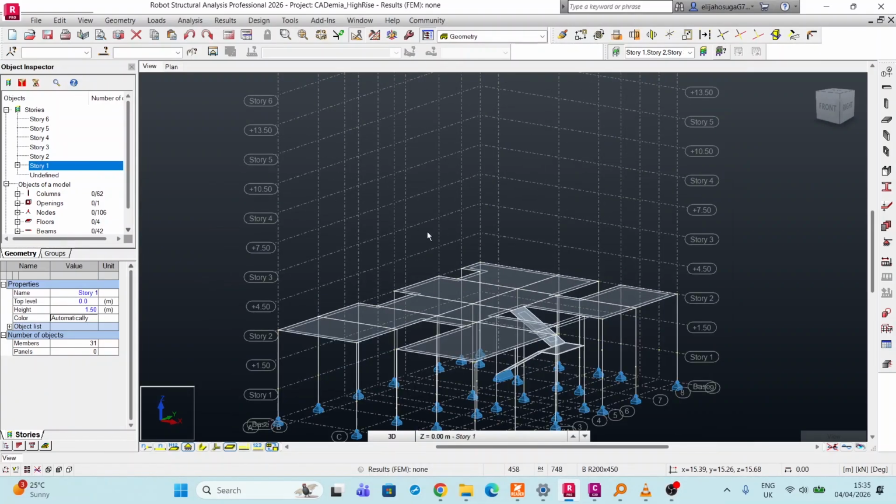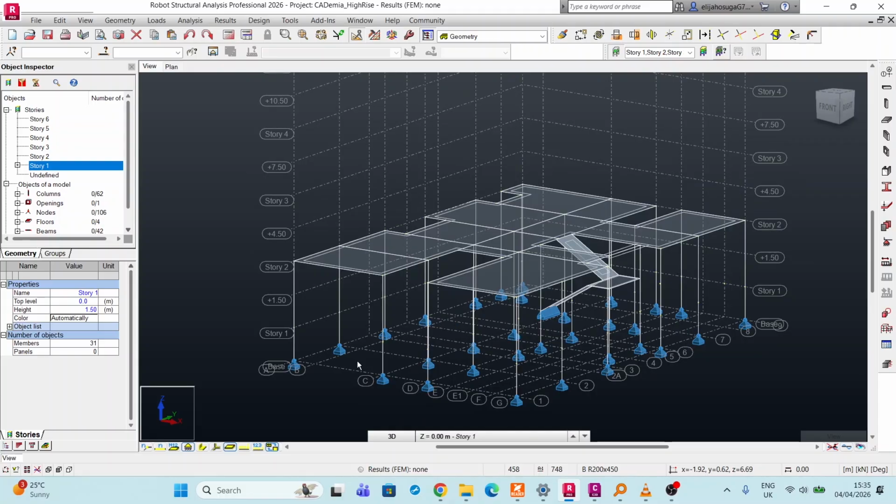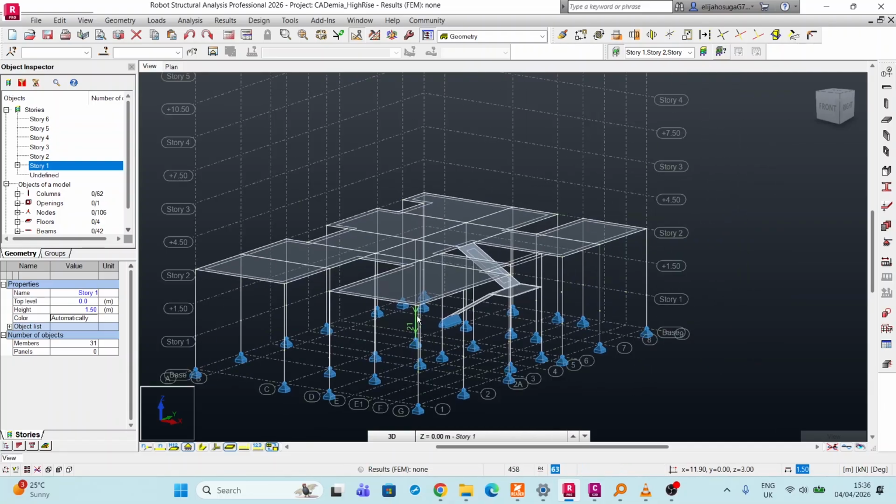Welcome back to this series, and today we'll be covering loading of the structure. So far, as you can see, we have modeled the columns, we have modeled the beams, we have modeled the floor. And as I said before, we're not going to model the ground floor because we are not going to reinforce it using steel. We're going to reinforce it using BRC because it's going to be supported by the fill in the foundation.